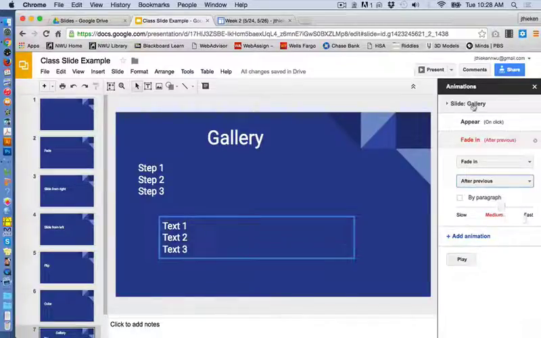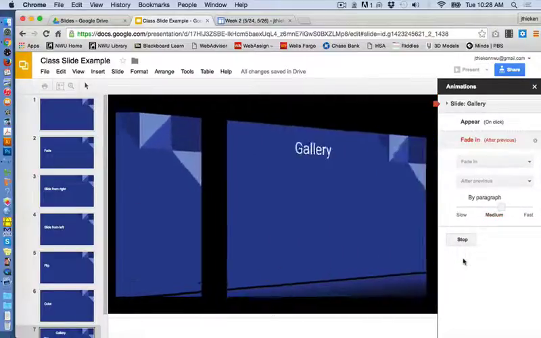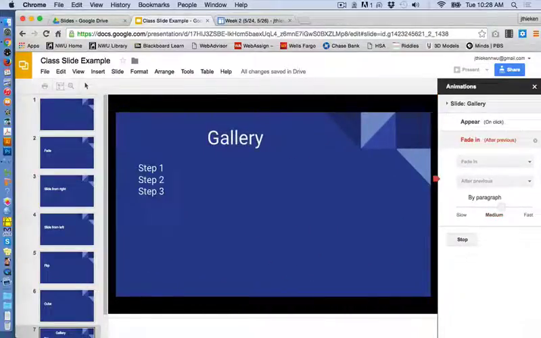And you can see I have a gallery transition, I have an appear, and then I have a fade in. So it lists all the stuff that's going on. So if I were to play that, that's my gallery, right? Here's my click to get step 1, and you can see the text 1 and 2, 3 automatically faded in.